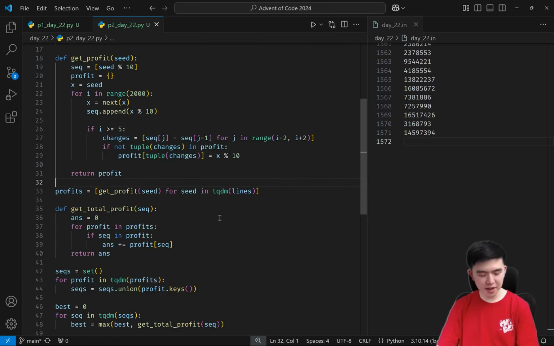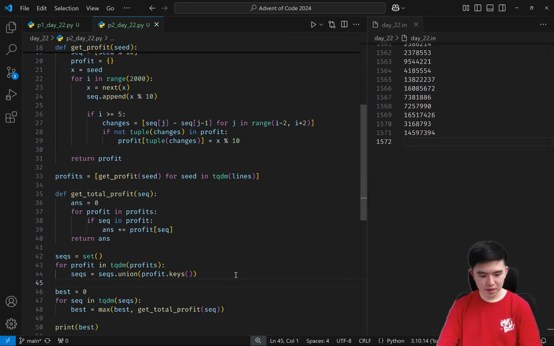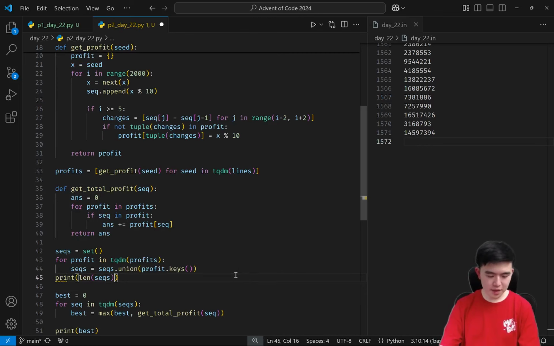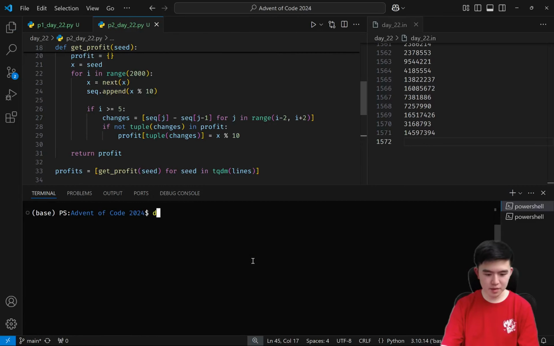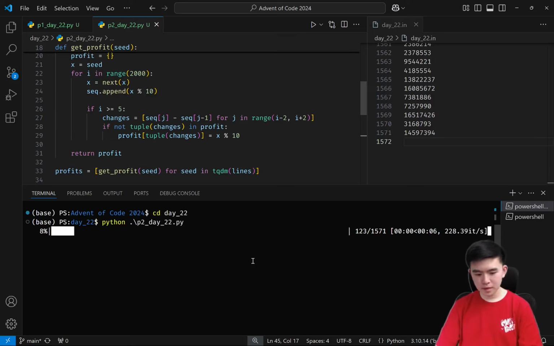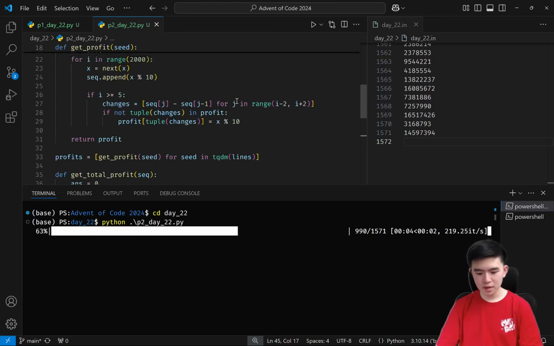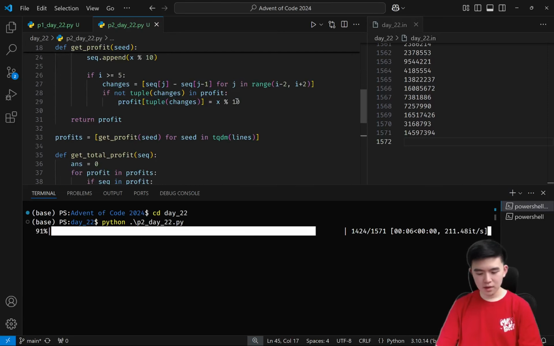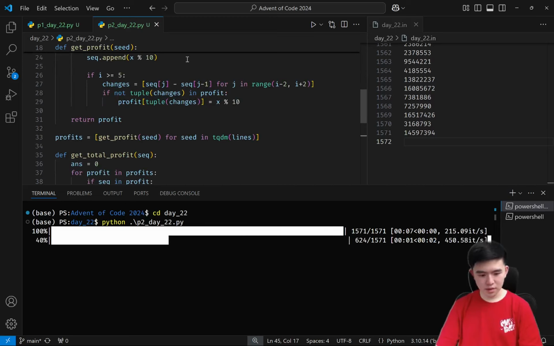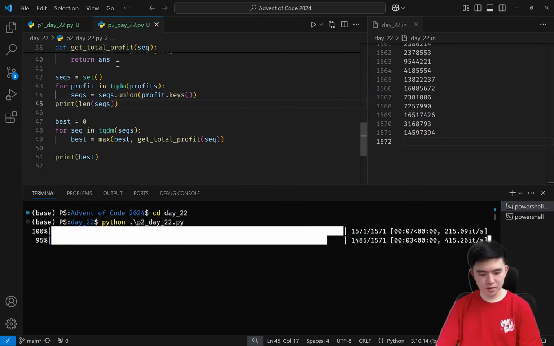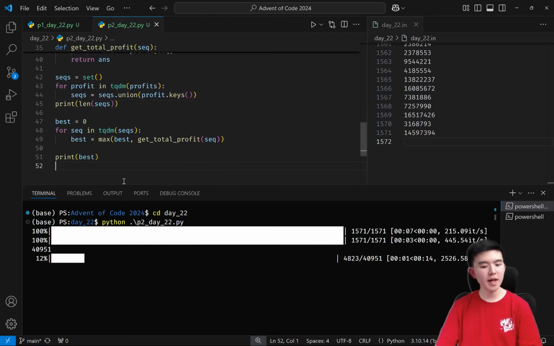Actually, let's take a look at how many distinct sequences there are. So let's print the length of the sequences. I'm assuming there's about 6 million, but we will see. So it's going to take a little while to calculate all of the sequences. And it turns out, oh, it's not going to print out yet. Okay, there's only 40,000, which is a little bit surprising.